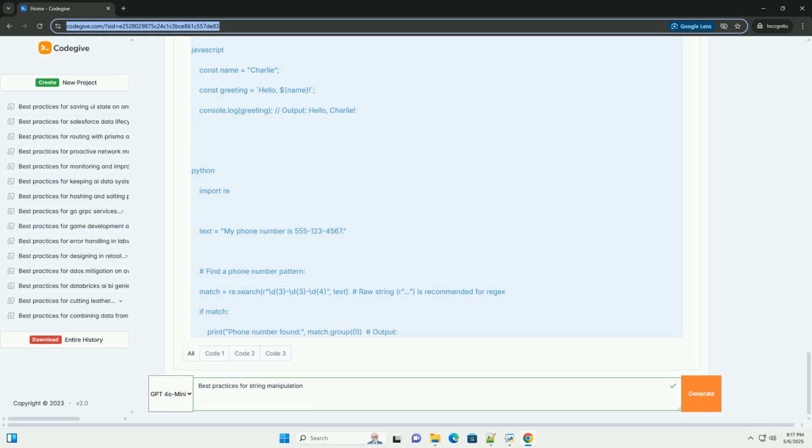Choosing the right method. For simple prefix/suffix checks or basic substring presence, use startswith, endswith, or in. For finding the position of a substring, use find or index. For more complex pattern matching, use regular expressions.